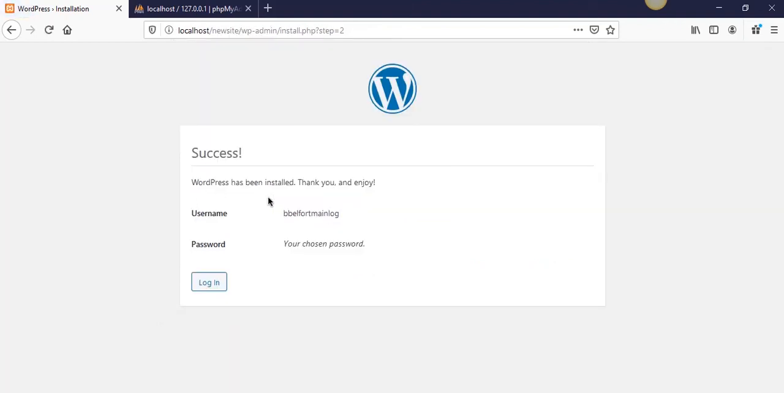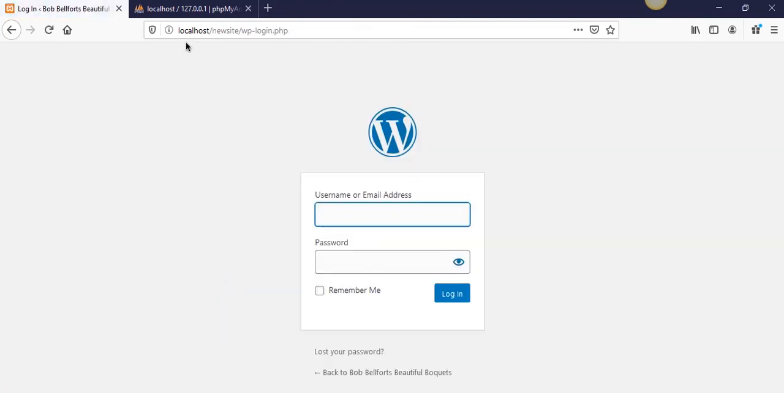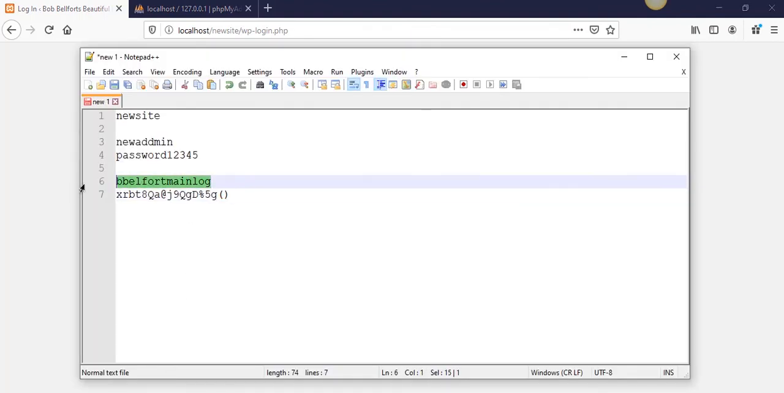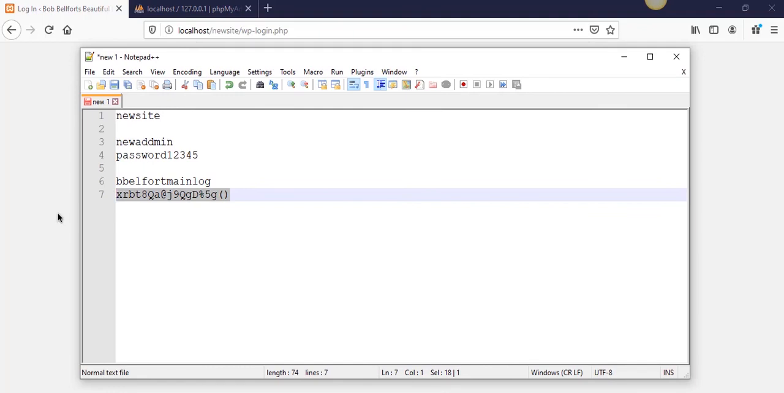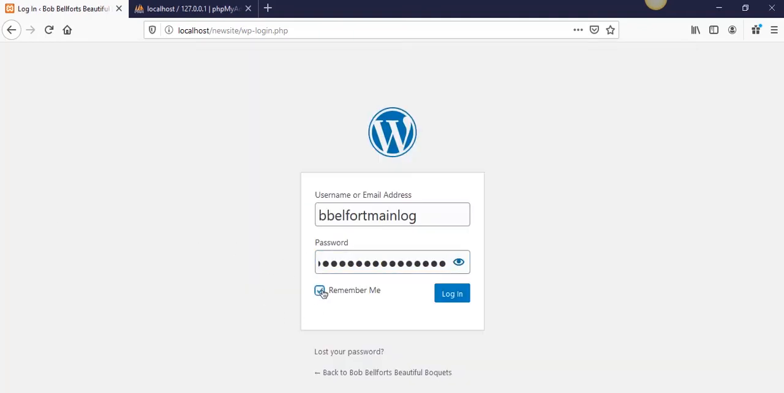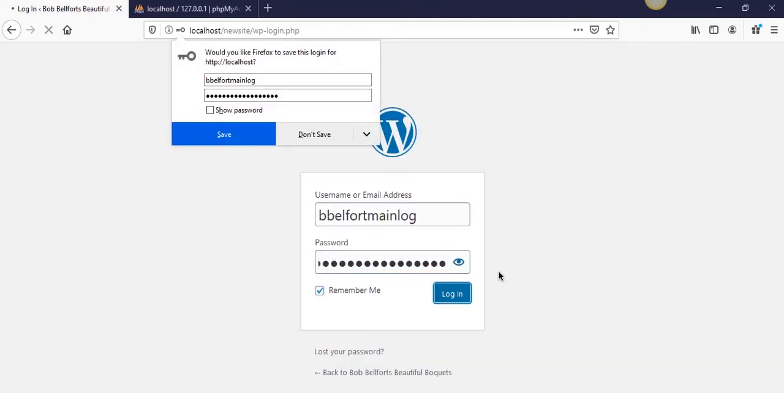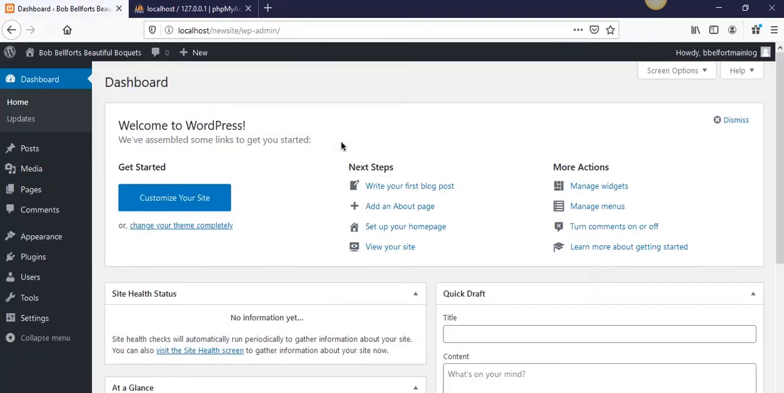And that's it. You've actually created a WordPress site that now you can physically log into that's on your local computer. So if you know what we did here, we grabbed the username that we just created for the WordPress, not the database. They're two different things. And the password, and you log in. And you're now successfully on the dashboard of a new WordPress installation on your local machine.